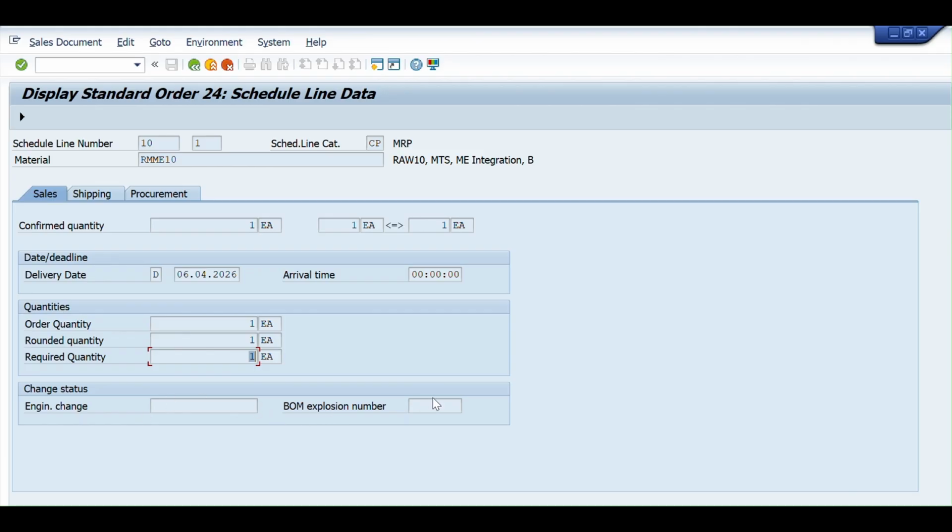Then we have BOM explosion number. If the material is a BOM material, then SAP stores the BOM explosion reference here. This helps SAP to determine component details. For example, imagine a customer orders a bicycle.